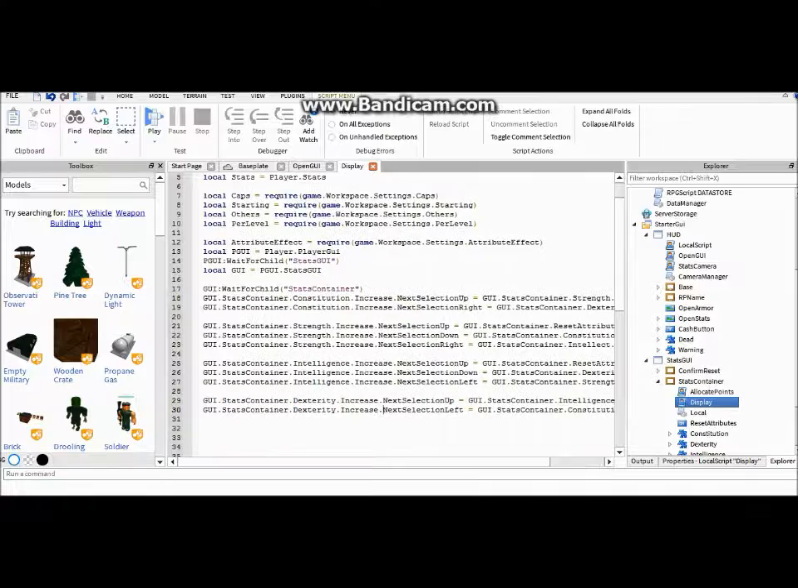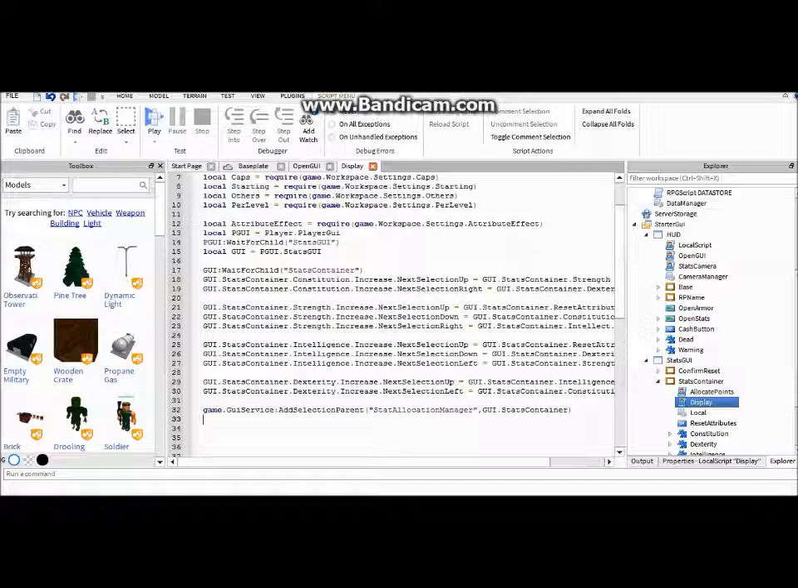Now comes the fun part where we actually finalize it. We would do game.GuiService, add selection parent, stat allocation manager. I'll just call it this because it manages the stat allocation from the gamepad. And then you would do GUI dot stats container. So now, here's what happens next. We're going to add in this.